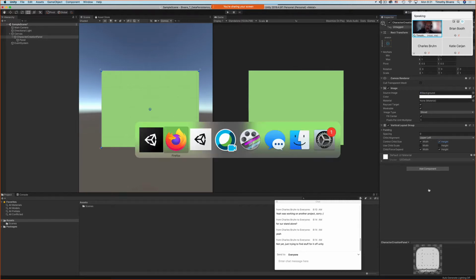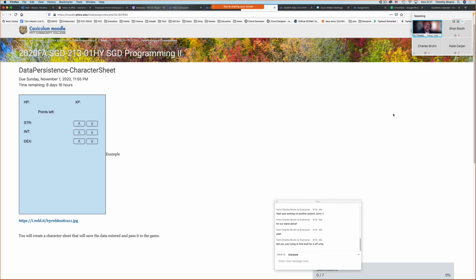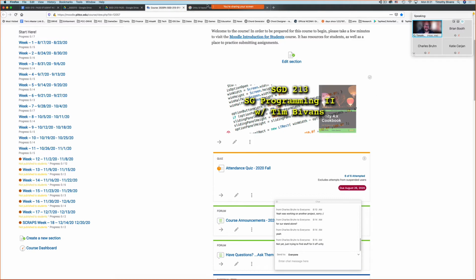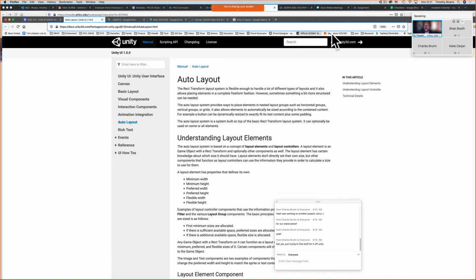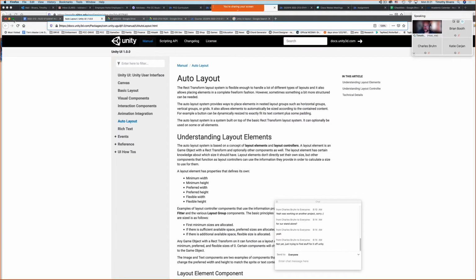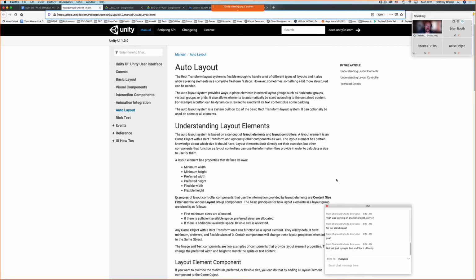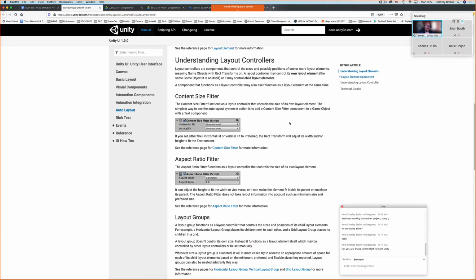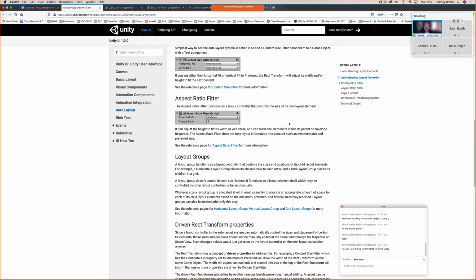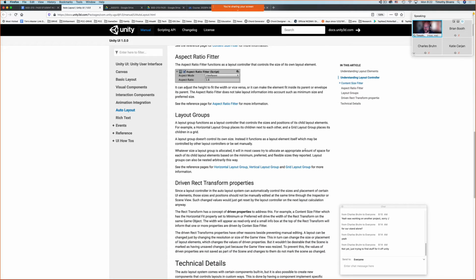That can be a little confusing. I put a link to this page in the notes, right? Once you start using these, you'll want to refer to this auto layout guide extensively because it can be quite confusing. There's a lot of different elements you can control, and some of them can seem to conflict with each other, right? So it's good to have a reference that you can refer to at all times. All right.